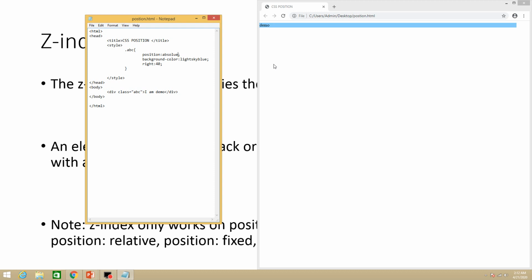Then you can also write absolute. Absolute will work with a parent, so if it does not contain any parent, then it will consider the document as a parent. So let's create a parent for this one, parent class. So position is relative, because the absolute will always be relative to its parent, so the parent should be position relative.